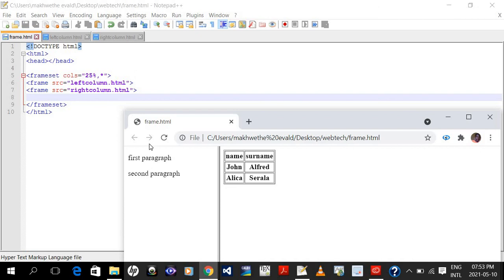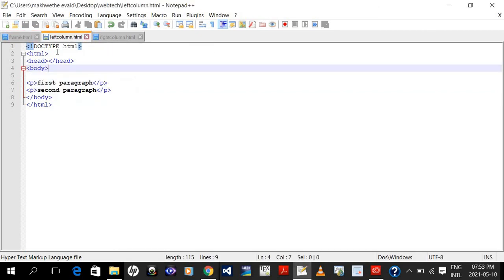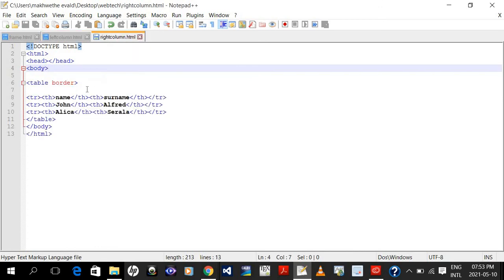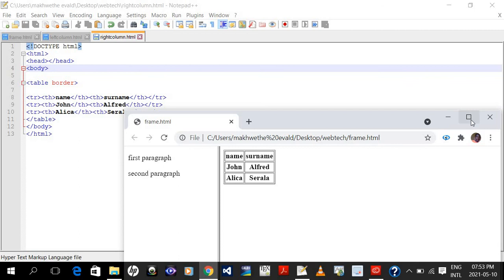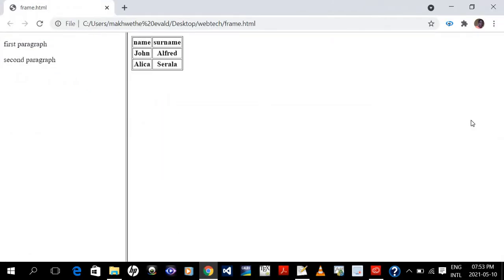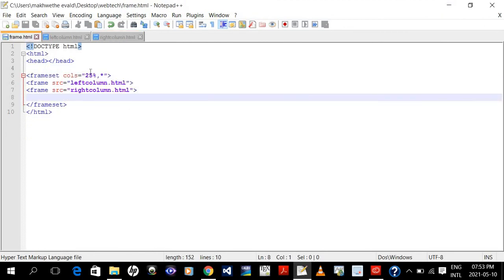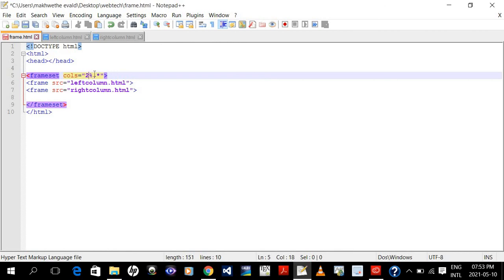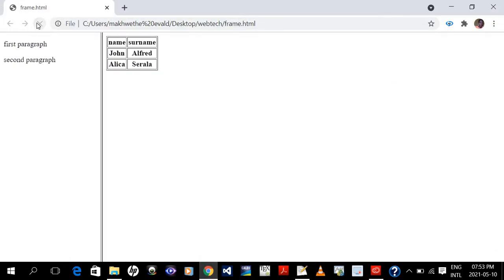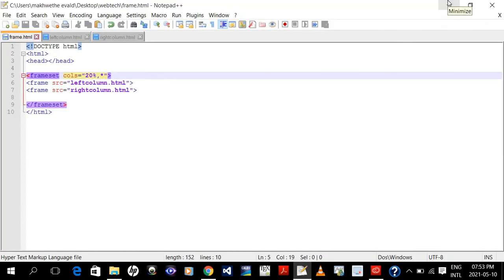This is the left column. You see on the left column, indeed we have paragraphs. On the right column we have a table. So we display them at once, it gives this result. So here, if you change it to let's say 20%, you'll see now it's going to shift to the left. See, now it's shifted to the left. So that's how we create 2-page frames.